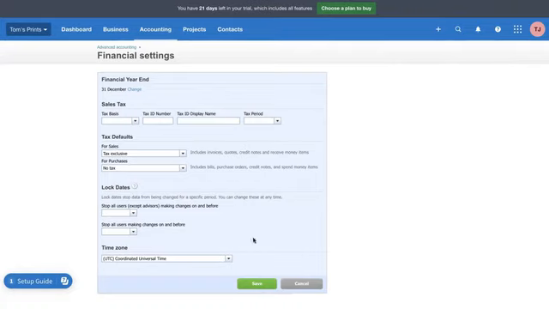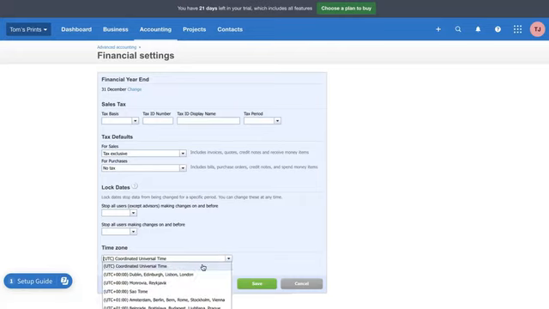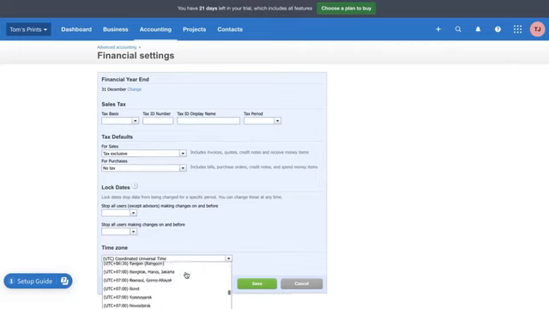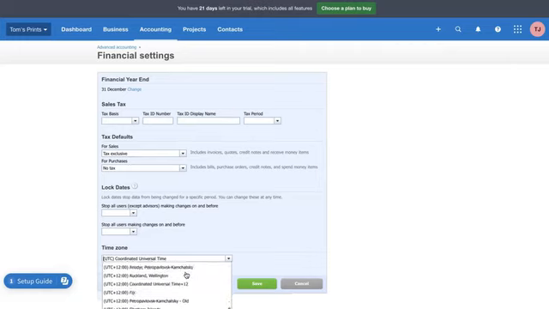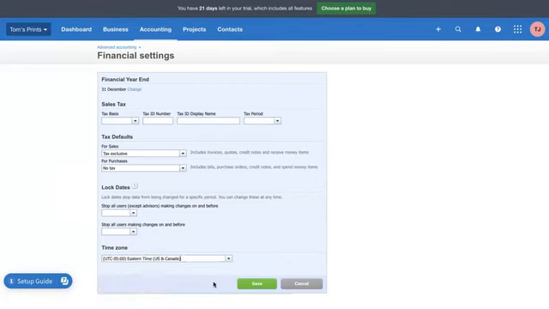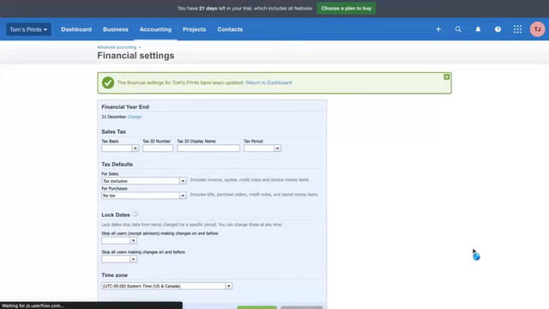The bottom is your time zone. You do want to make sure that this is set up properly for your location so that you have a good audit trail. So this is going to put a date and time stamp on every transaction that you actually do in Xero, which is really, really handy to be able to track what happened at any given time. So I'm going to set my time zone here, and then I'm going to hit save. Xero will always tell you once things have been saved and it's safe to move on.